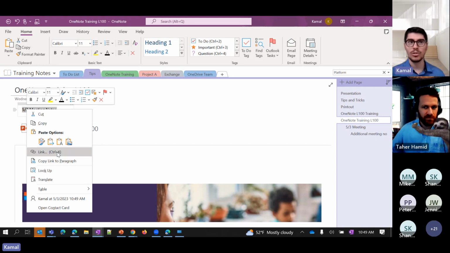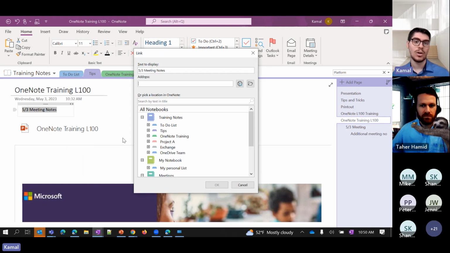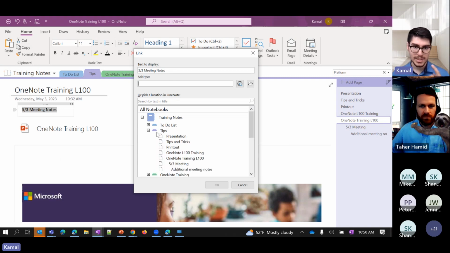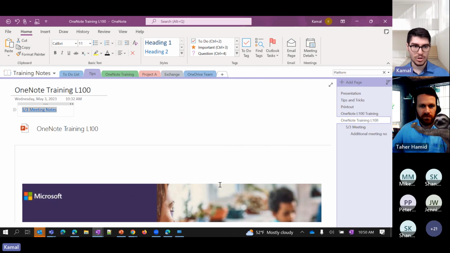This is the same as in Outlook and in other places within Office, Word, Excel, all of them you can link. You can select any of the sections that you have. So in this scenario, we are in the tips section, meeting notes, okay, and it's going to link to it.